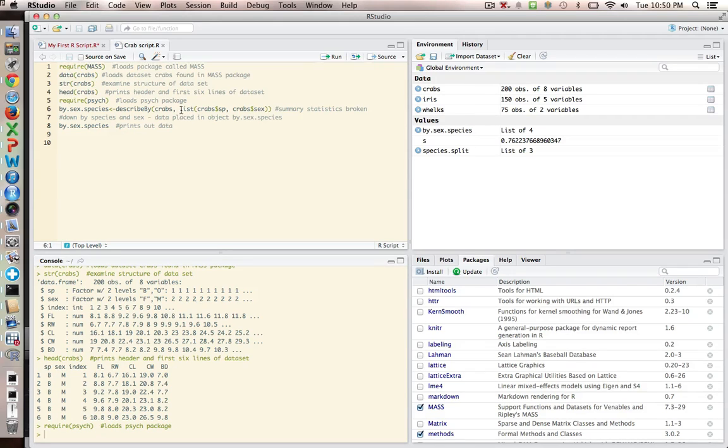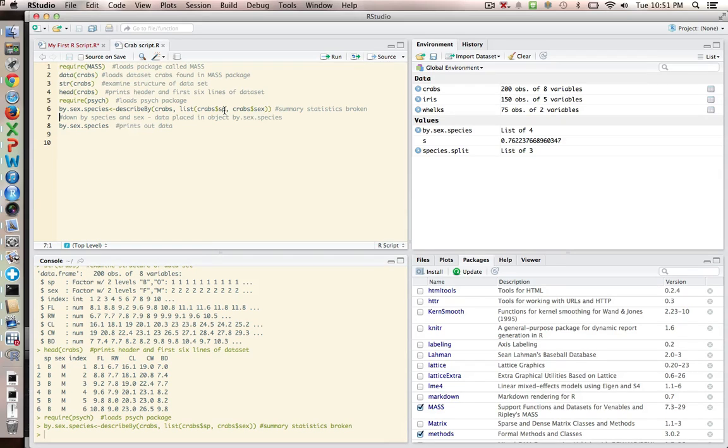And so I have to change my command a little bit, and I'm going to put list here, and then I'm going to give my two grouping variables, crabs$sp, which is one factor, and crabs$sex there. I've just described what I'm doing here. The summary statistics are broken down by species and sex, and I'm placing the data in an object that I'm calling by.sex.species. So I'm going to run that, and again, nothing is going to happen there because all the data are in my object, and I need to have the object printed out in order to see that.